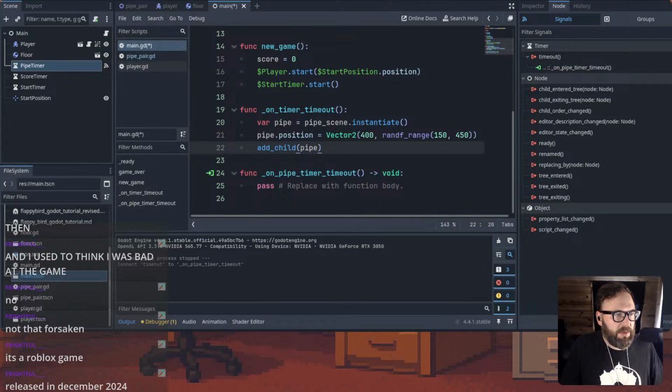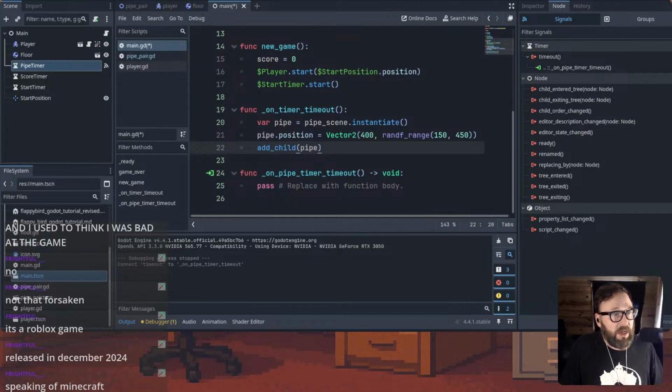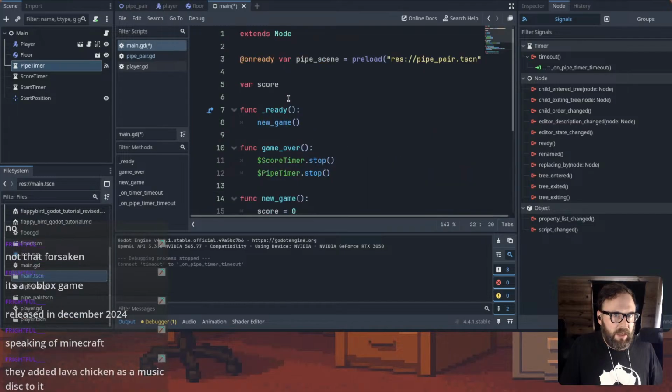Okay, connecting the timer signal. I understand that. Spawning pipes: you need to preload the pipe pair scene. That's your obstacle prefab, usually a scene with two pipes, one on top, one on the bottom. So that's what the on ready does.